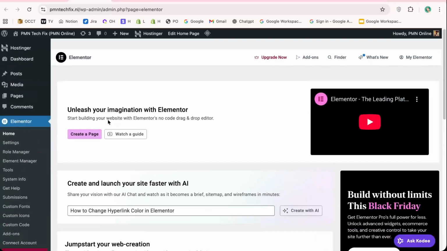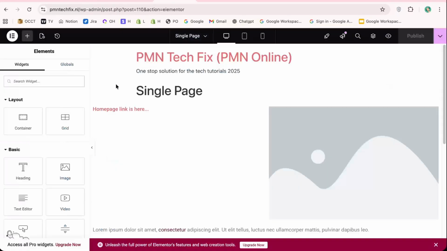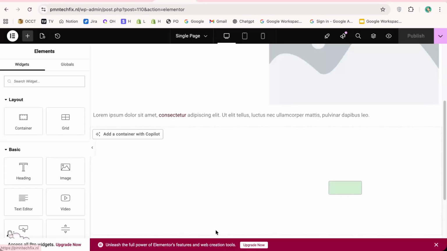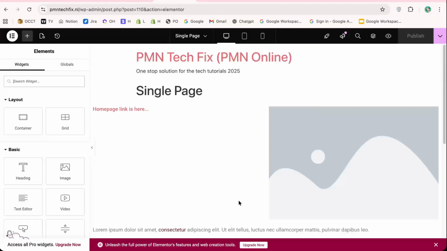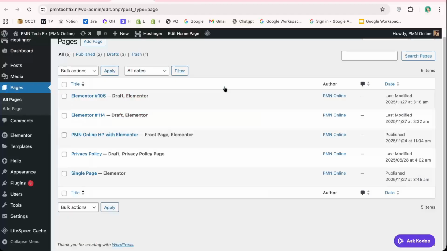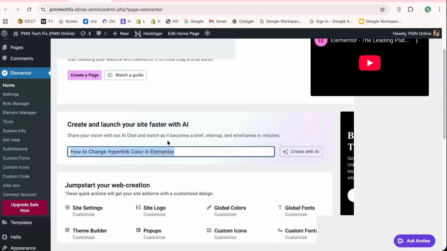Have you ever noticed that your link colors, hyperlinks, don't match your website's design? That's a common issue. In today's video, I'll be teaching you guys exactly how to change hyperlink color in Elementor so you can ensure your links are branded and stand out, whether in a paragraph, a heading, or a footer. Without further ado, let's dive right in and learn this Elementor link styling technique.